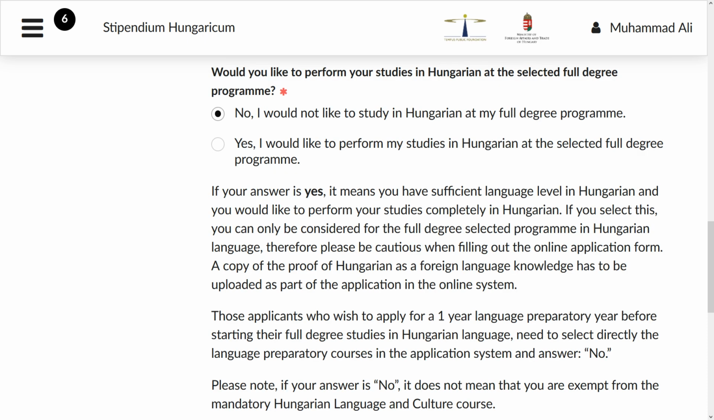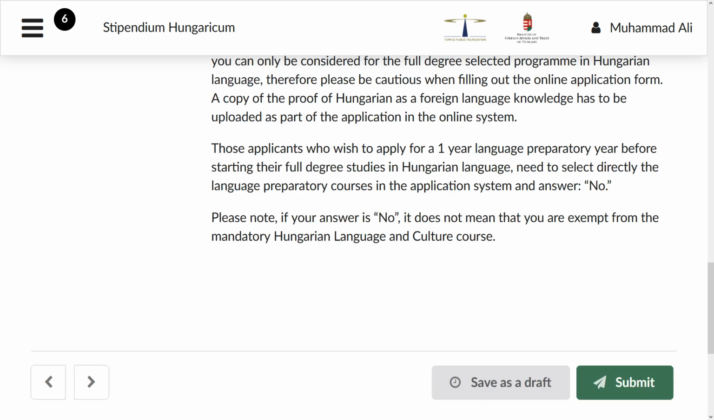Select whether you want to pursue your desired degree in Hungarian. If you choose no, you'll need to participate in a one-year preparatory course, while selecting yes indicates sufficient language proficiency, requiring proof of Hungarian as a foreign language to be uploaded. Save your application and proceed to the next section.